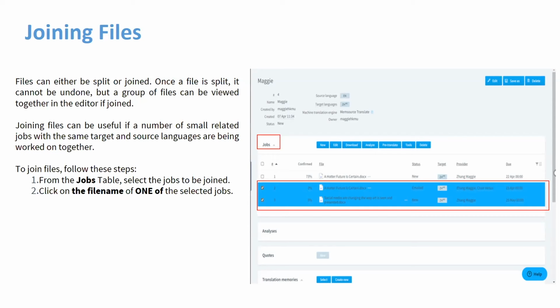Joining files can be useful if a number of small related jobs with the same target and source language are being worked on together, and preferably if they are on the same topic, they can be joined together.